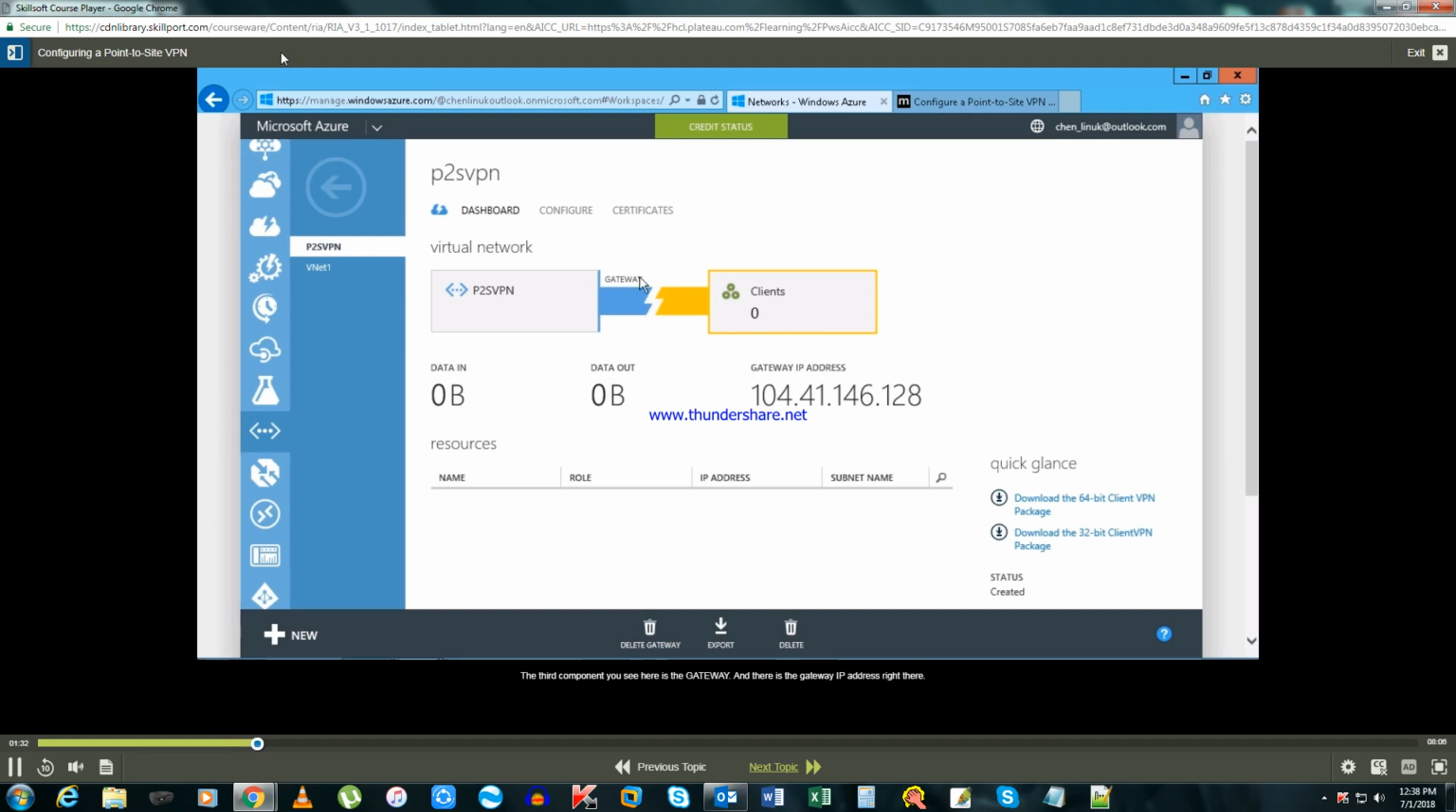The third component you see here is the gateway, and there is the gateway IP address right there, and I will tell you that when you go to define these, this is the longest step. For whatever reason, at least in my case, this took about 20 minutes to configure the gateway. There's nothing complicated to it. You simply click a button, but you don't have any control over what address gets assigned. But you do see that this is a publicly available address that clients can access from anywhere on the internet.